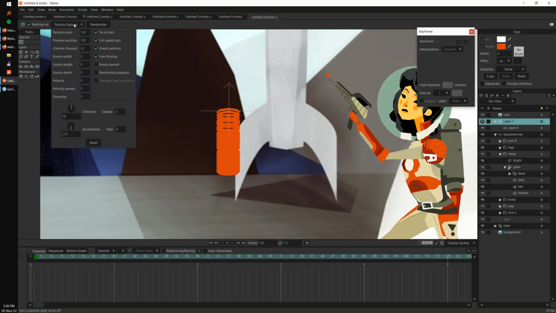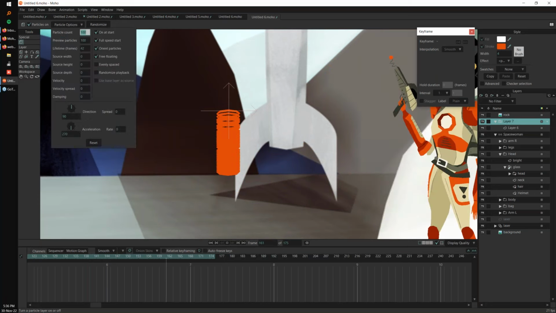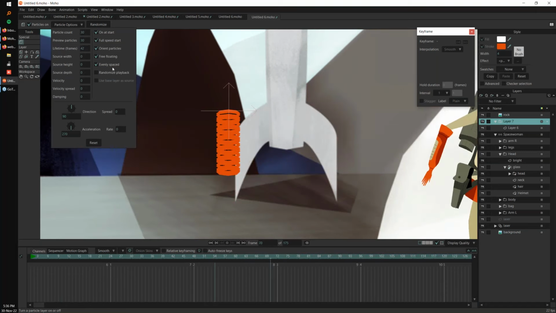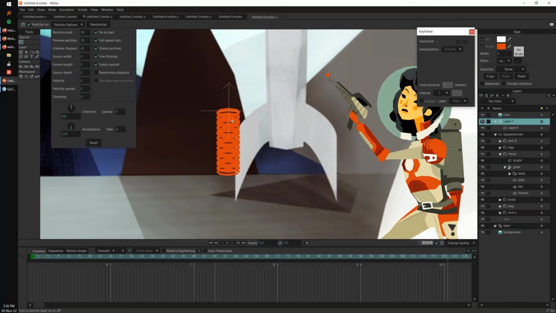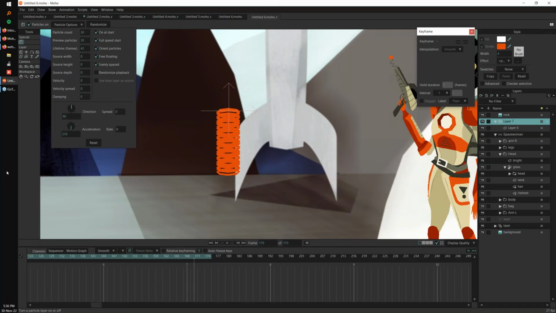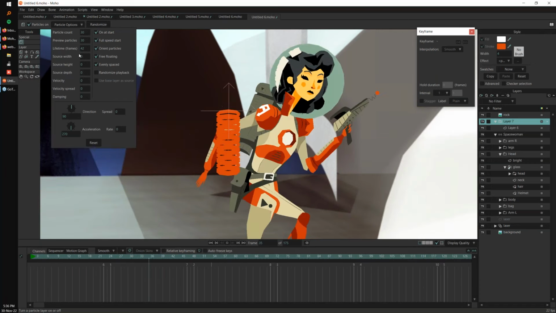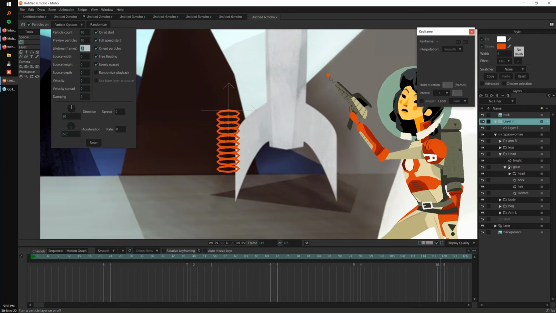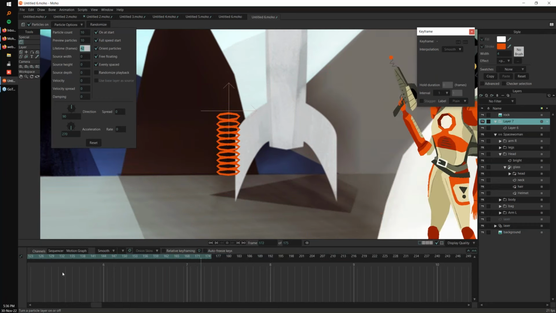Maybe I have too many. Maybe I want 30 circles and I want them evenly spaced, so they are all appearing at an even pace. And maybe I want less, maybe I want 10. All right. Yeah, let's say something like that.